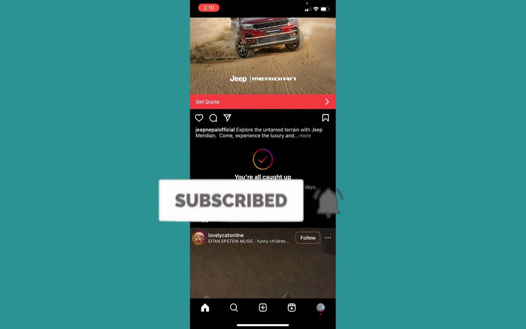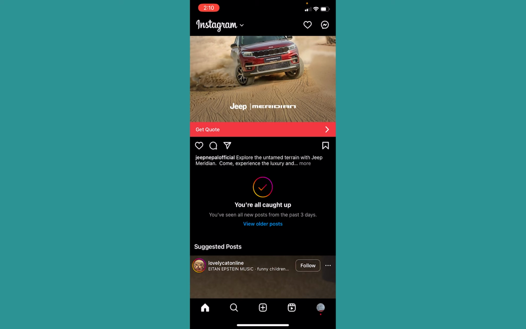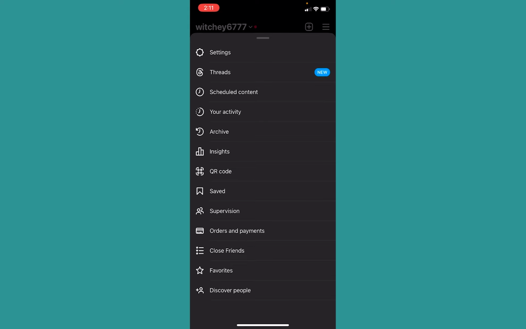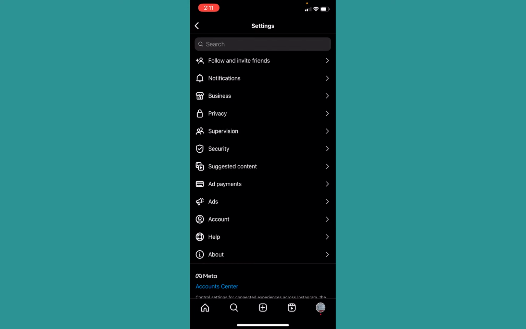So in order to add another account in your Instagram, you need to click on your profile picture at the bottom right of your screen. Once you click on your profile picture, it's going to bring you over here. Over here, you want to click on the three lines at the top right. Once you click on the three lines, it's going to show you all these options. From all these options, make sure you click on settings. Once you click on settings, it's going to take you to the settings page of Instagram.